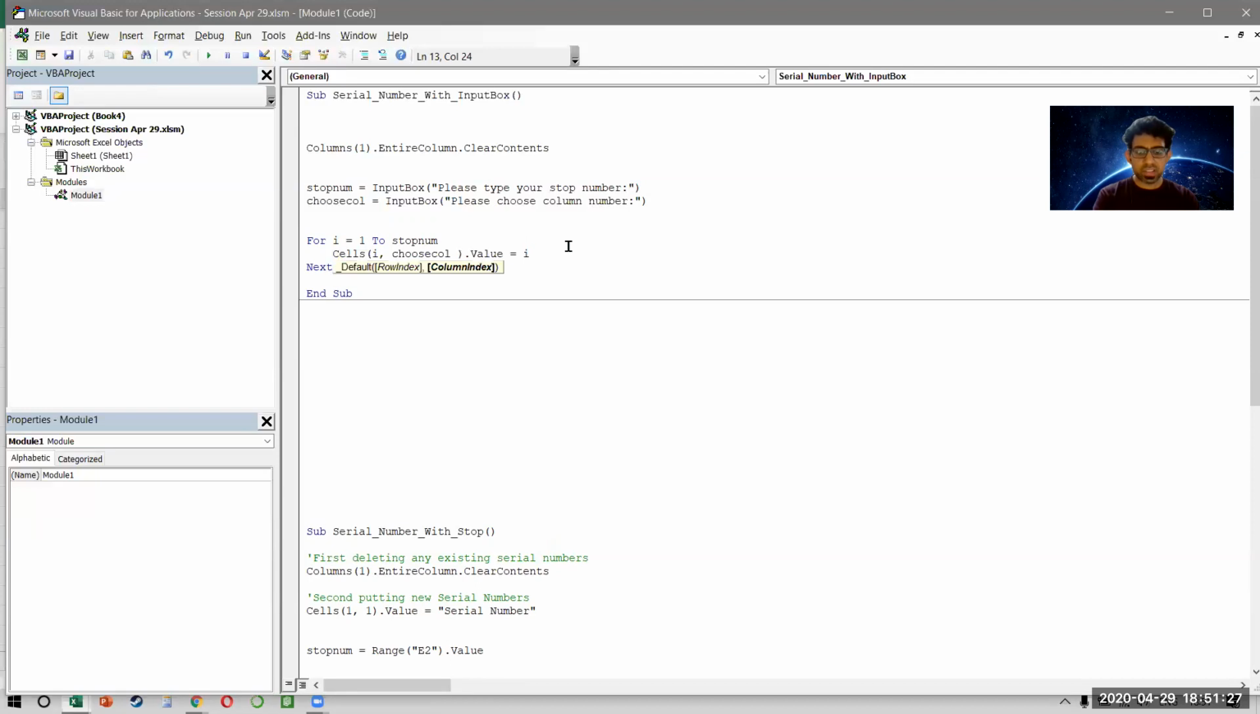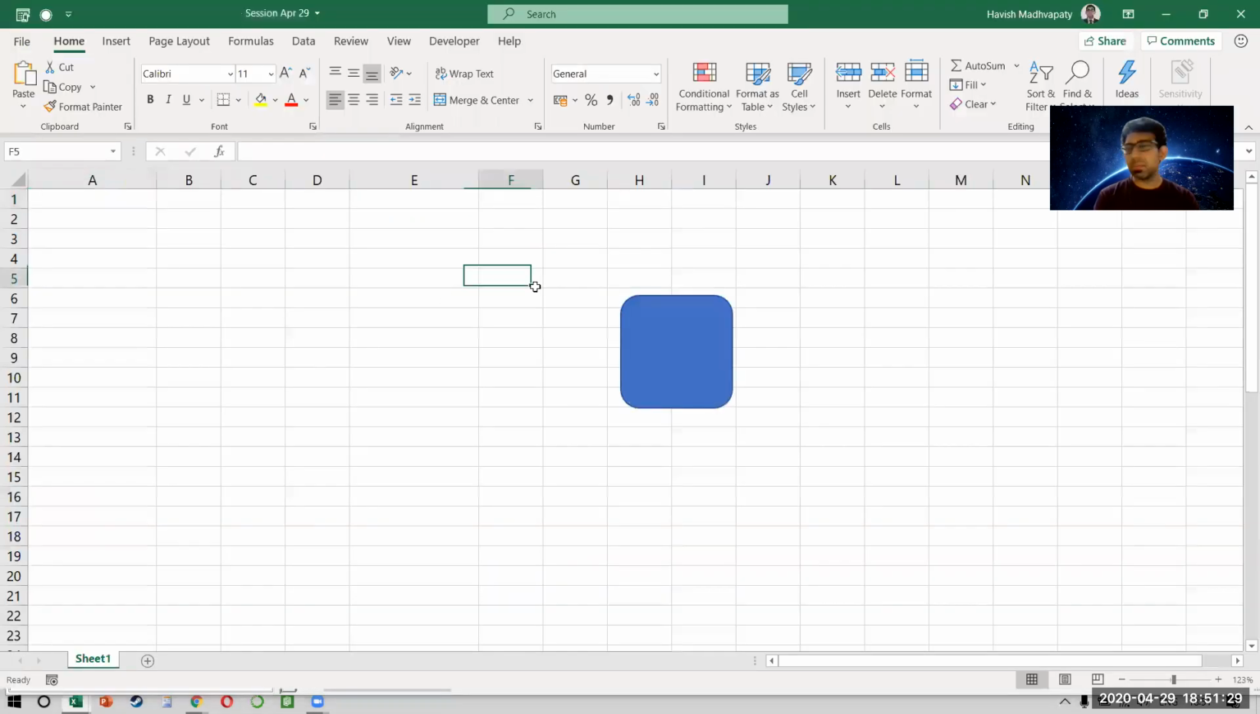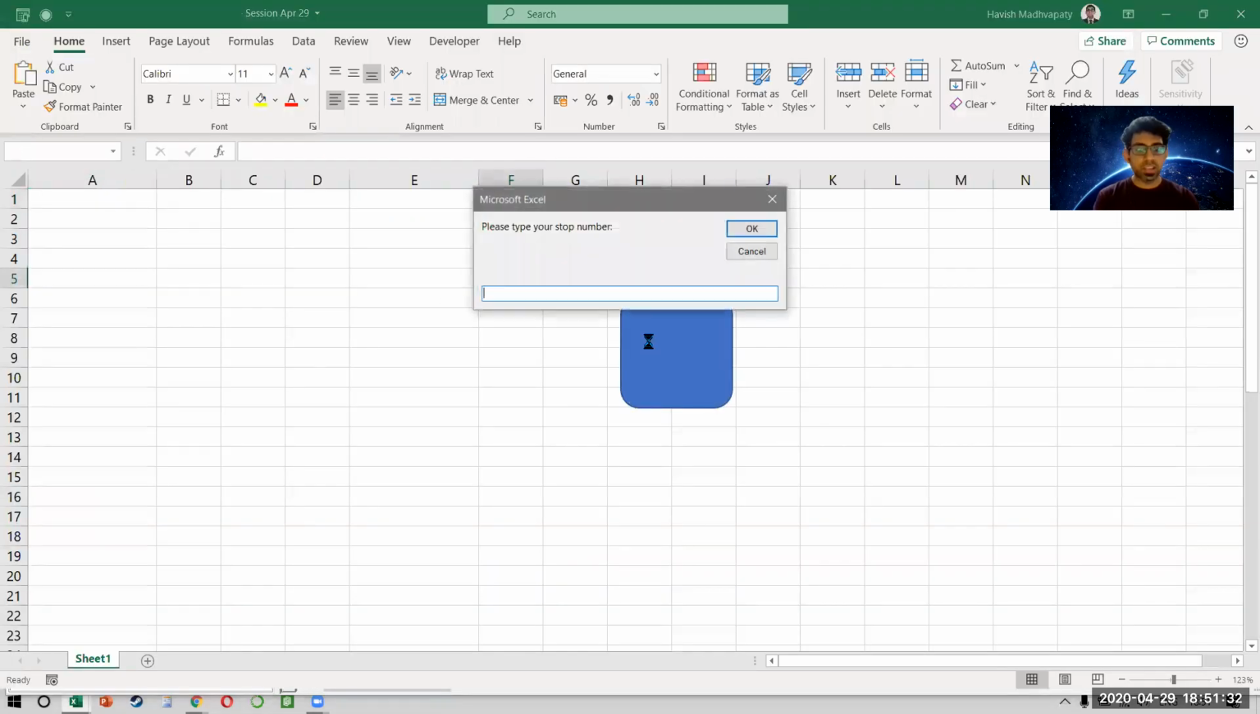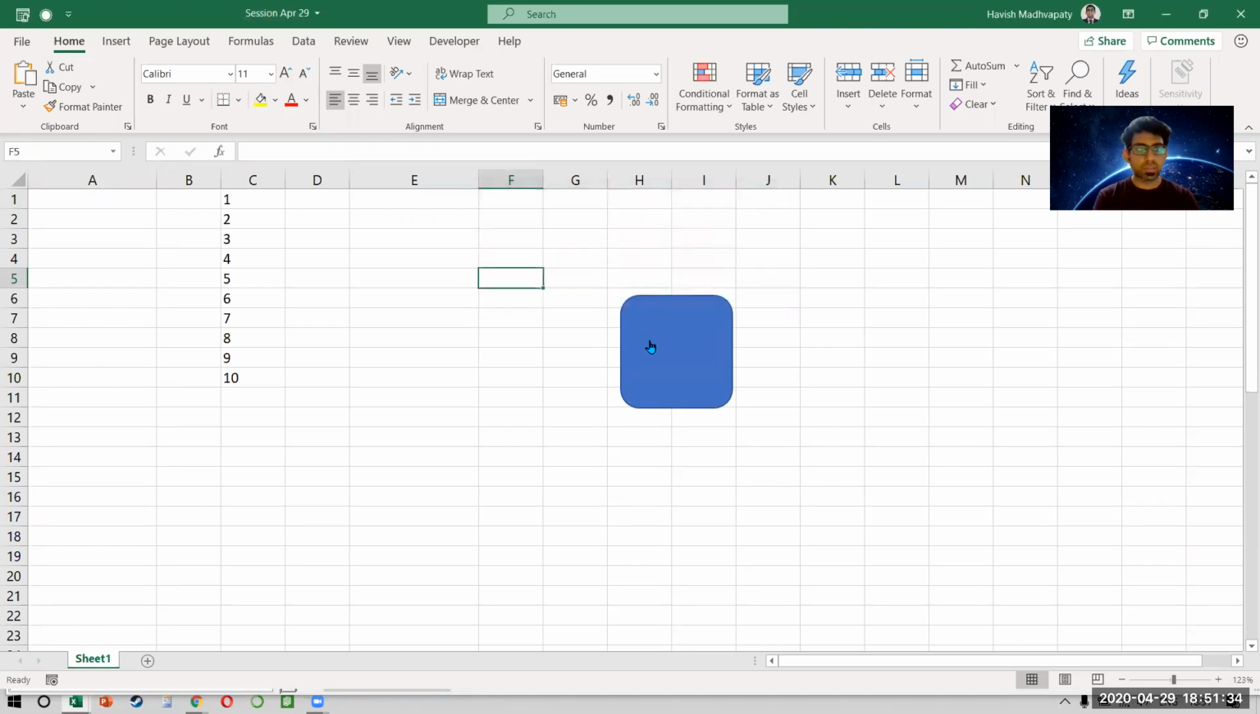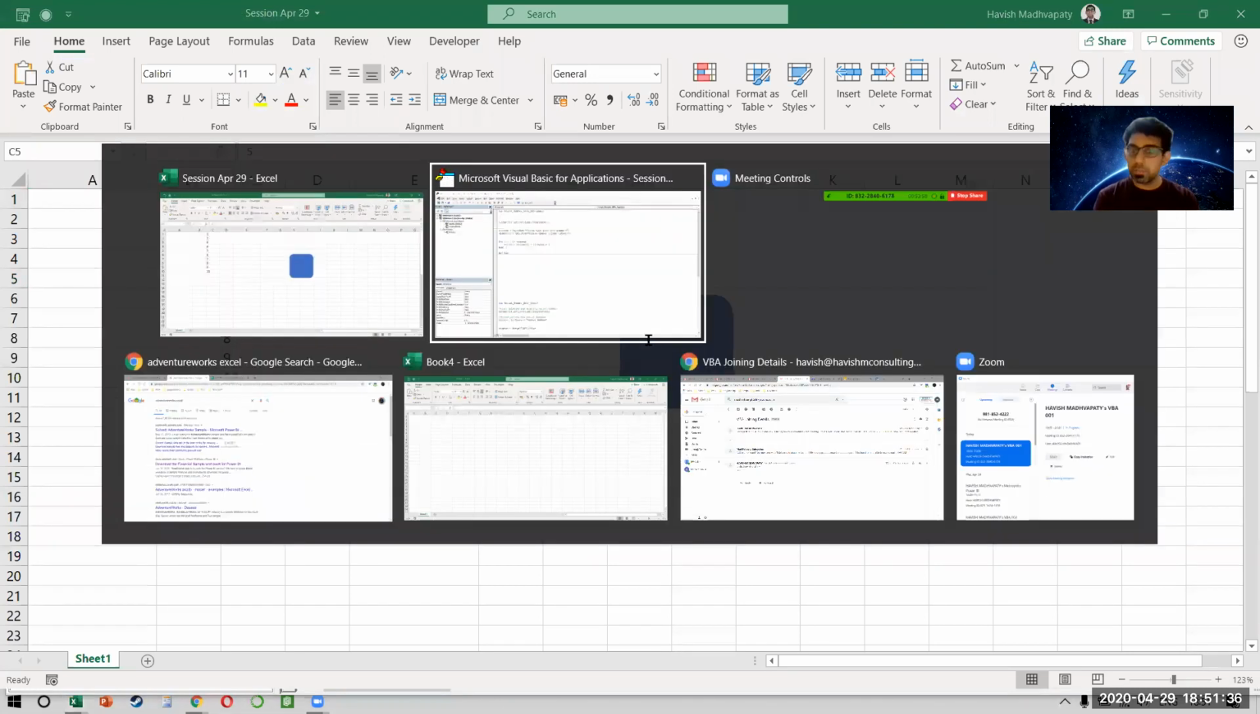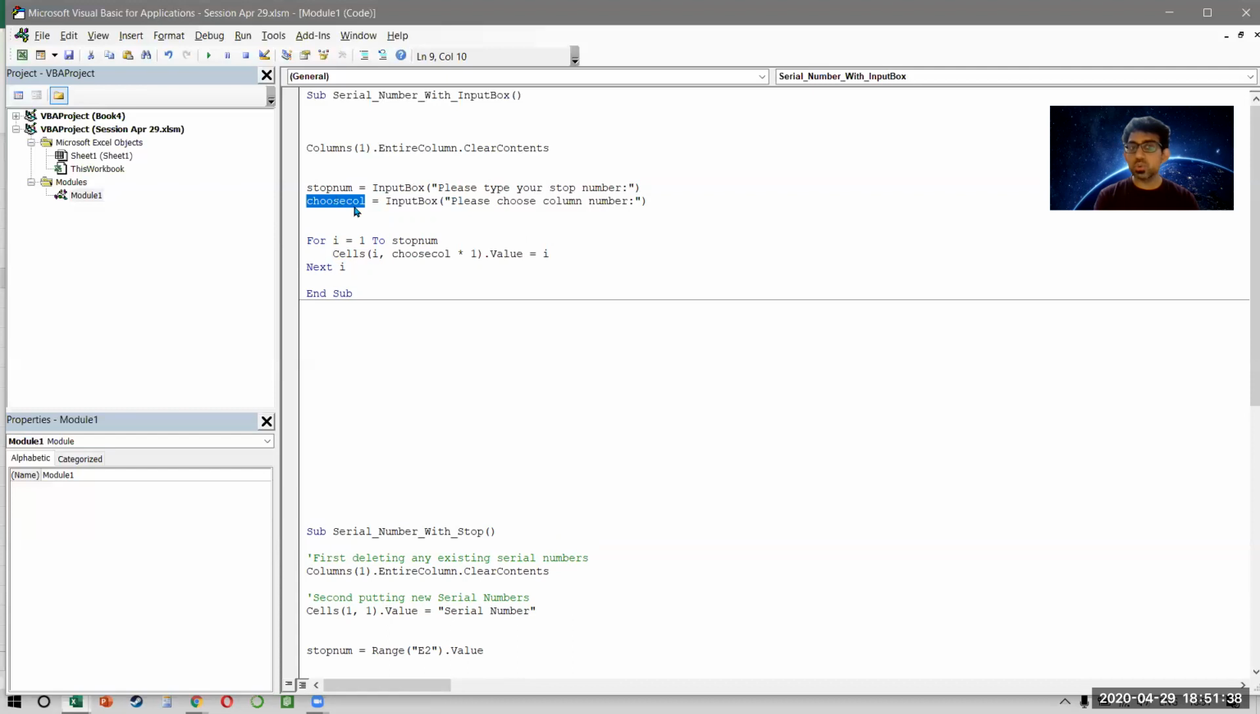Do you mind if I just try this once? It might be a problem with the text and the number. It should work now. Let's see once. Yeah, it's working. So there's a bit of a problem. What happens is that if the user chooses choose col, the problem is that Excel thinks that the number 3 that we wrote is a text value.